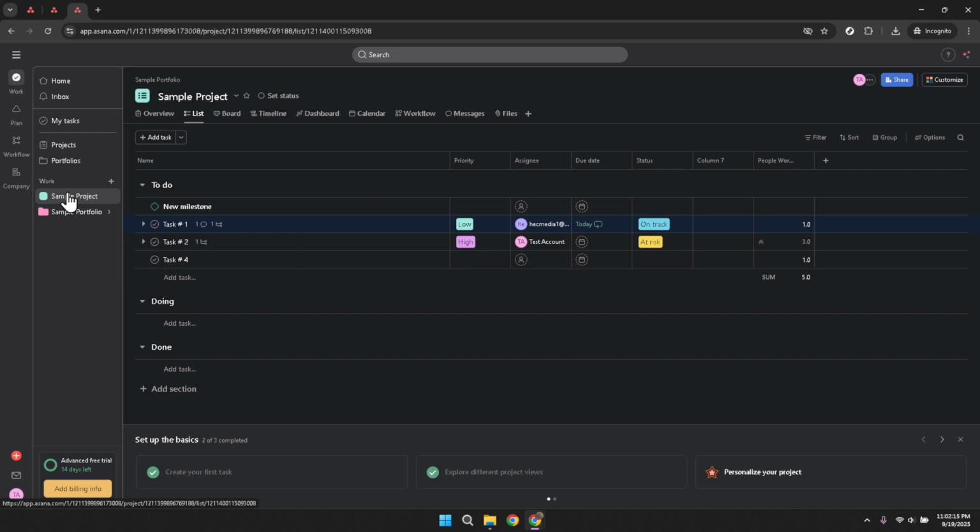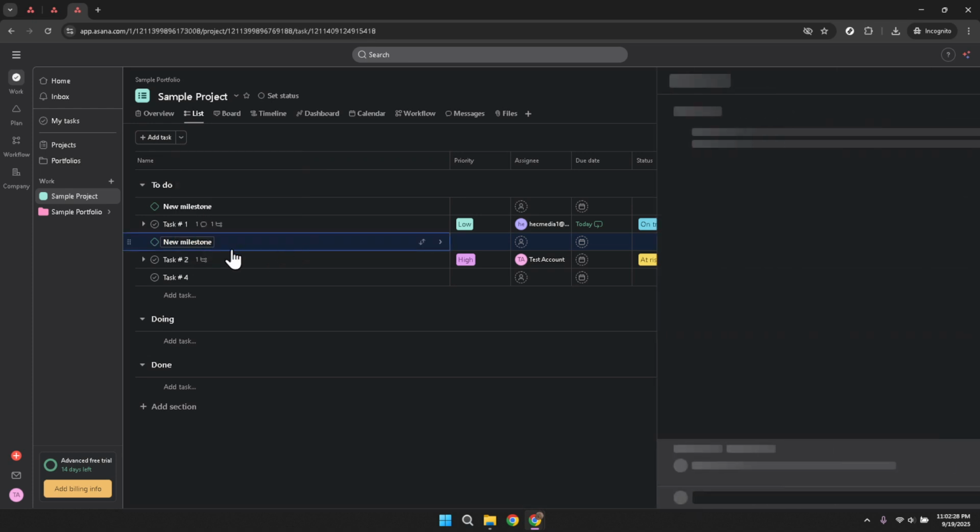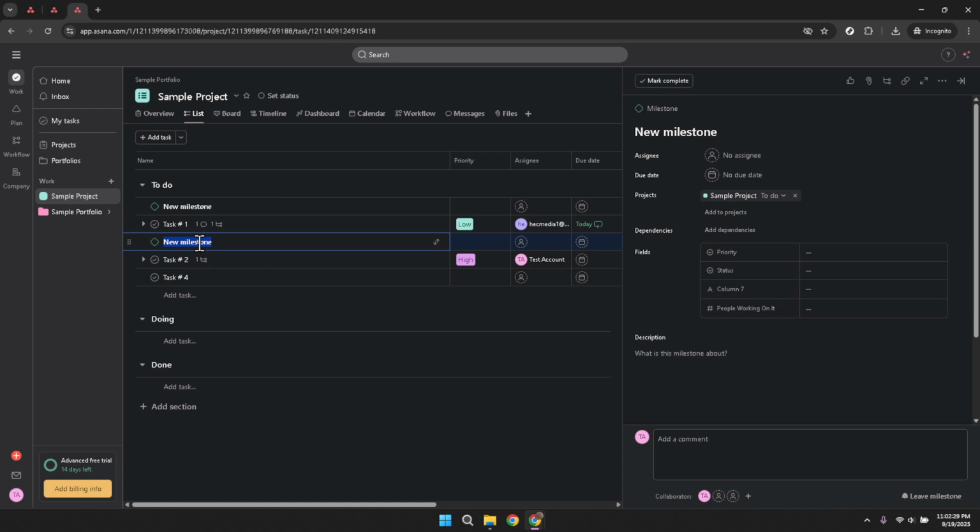Now, within your project, look towards the top and locate the Add Task drop-down. This menu is versatile and will be your gateway for adding a variety of elements, including milestones. Click on the drop-down and you'll see several options unfold for you. Among these options, you'll find Milestone listed. Click on Milestone and you're effectively on your way to marking an important project checkpoint. This simple click helps you indicate a significant achievement or deadline within your project timeline.